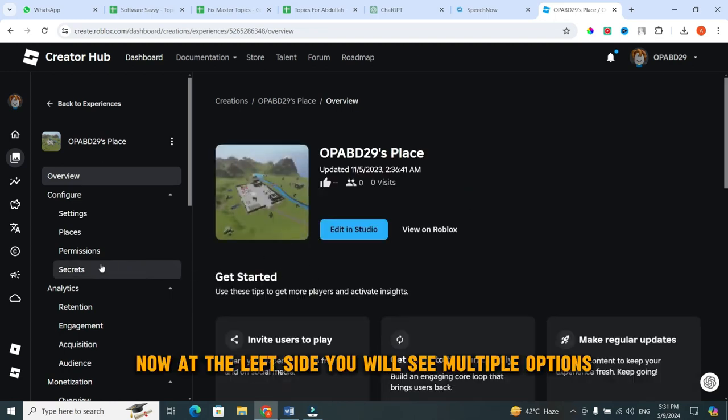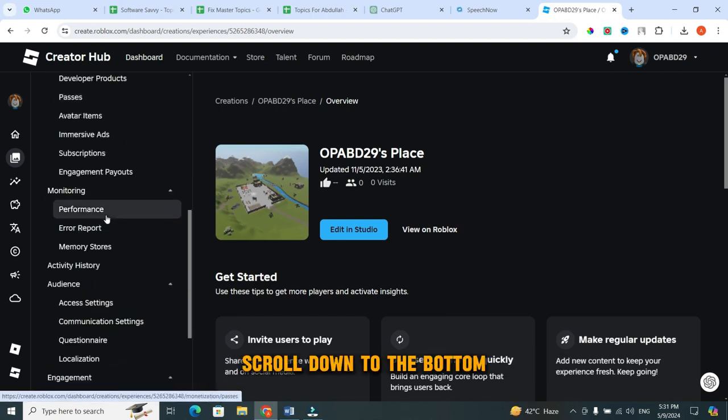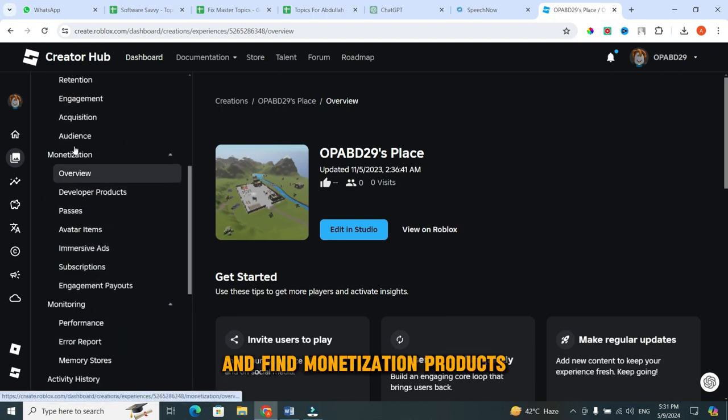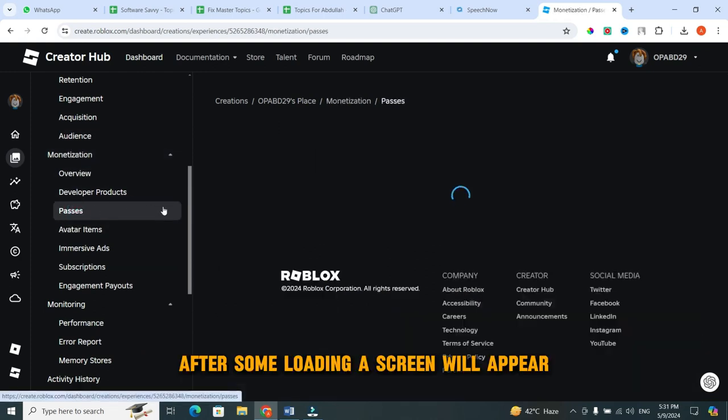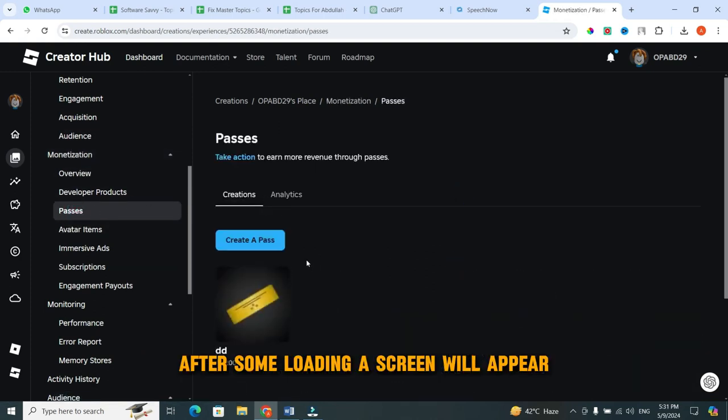Now, at the left side, you will see multiple options. Scroll down to the bottom and find Monetization Products. And then click on the passes. After some loading, a screen will appear. Here's where the magic happens. Click on Create a Pass.